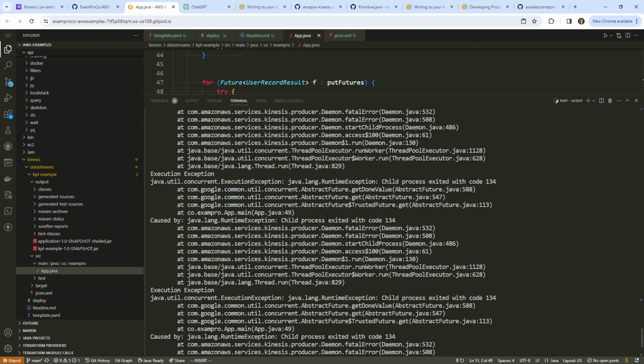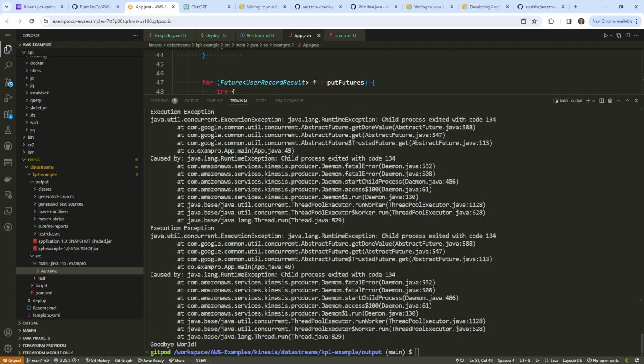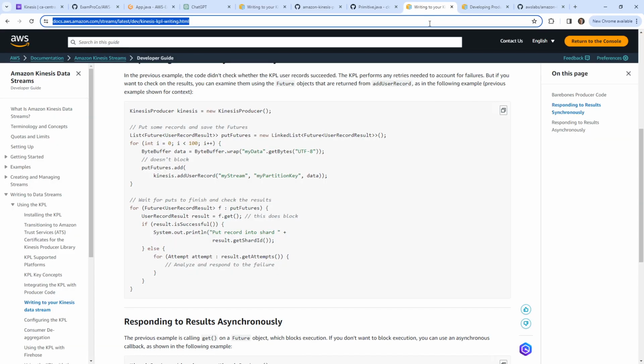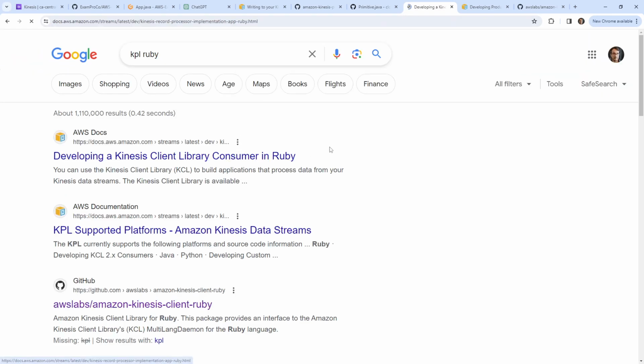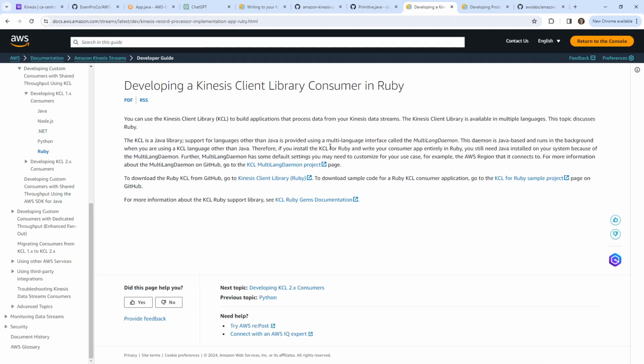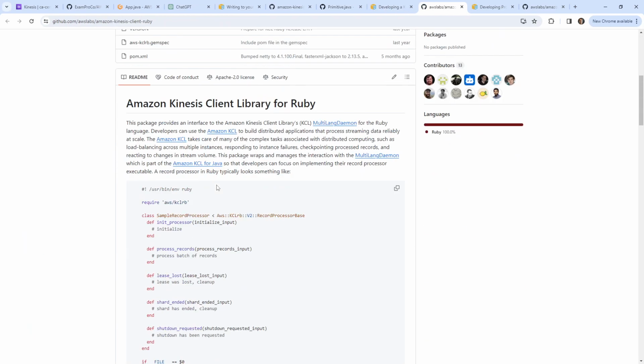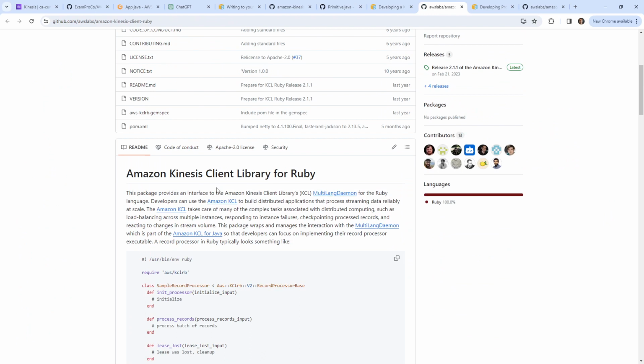Again, if you have to do this for real, you'd actually have to figure out how to work with the KPL because there's no way around it. It'd be really nice if there was a wrapper for Ruby. So just say like KPL Ruby. There is one for the consumer library, but there's not one for the producer library. So, I mean, we could go and try to utilize the Ruby one here. I think it's good enough.